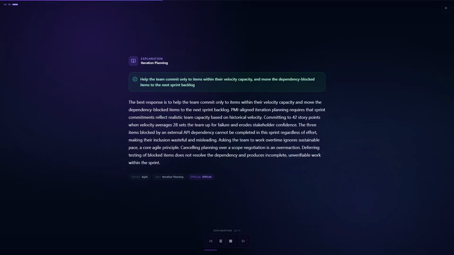PMI-aligned iteration planning requires commitments to reflect realistic capacity. At 28 points of average velocity, committing to 42 points sets the team up for failure. Items blocked by an external dependency cannot be completed this sprint regardless of effort, making their inclusion pointless and misleading.